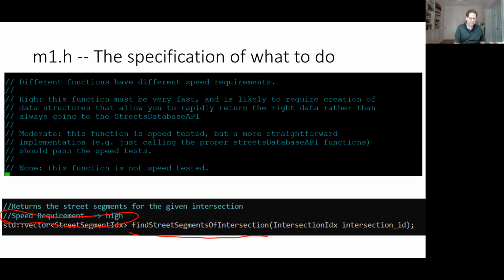There are 3 different kinds of speed requirements. Let's start from the bottom. So none means there's no speed requirement. As long as it gets the right answer, it's okay. We time out the test after 5 minutes, so if it took longer than 5 minutes, it'll get killed, but other than that, it's okay.